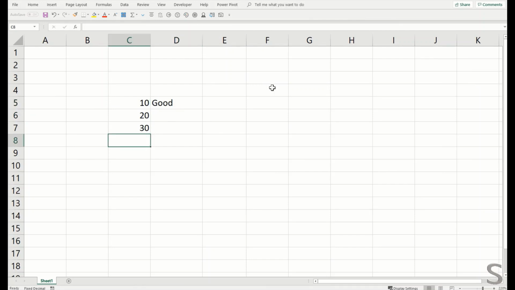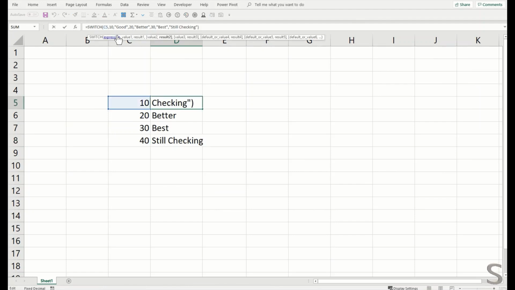I will plug in 40 as well, because 40 is not in the list that we demonstrated here. So we need to see if it shows still checking or not. I will drag it down and you can see good, better, best, and still checking based on the data we provided here.